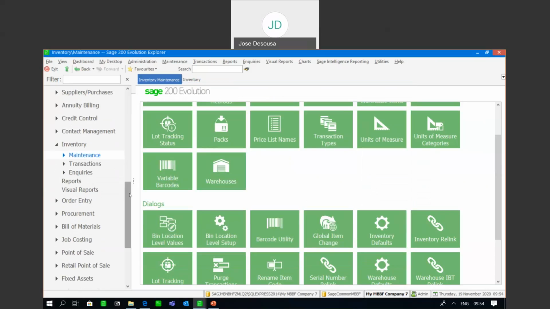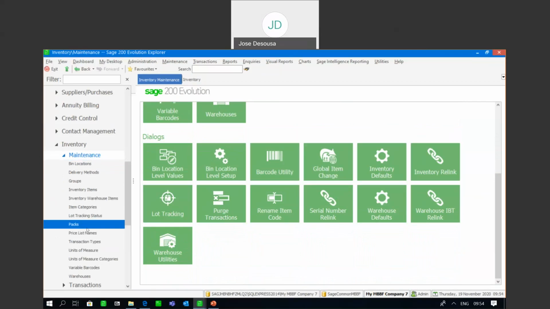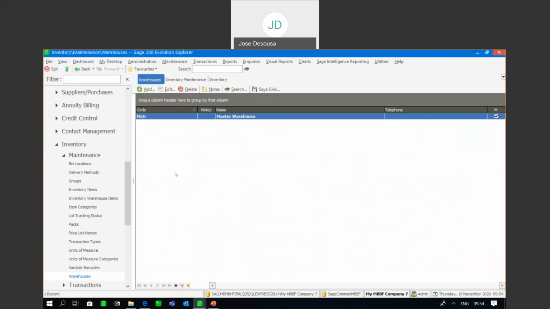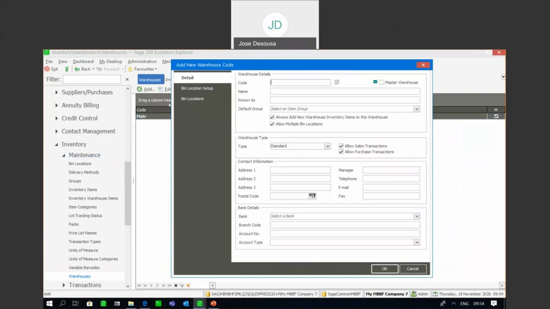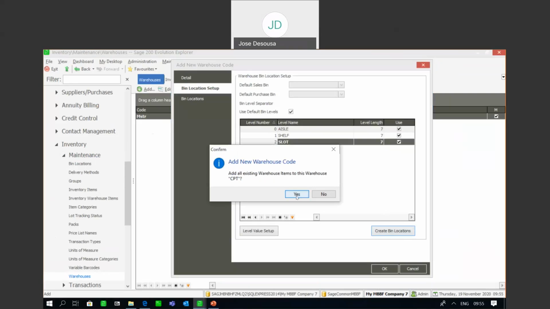Right, so now it's a case of going to create our warehouses. And let's just go through to creating our warehouse. Right, so I've got my bin location level set up. And now I've got my level length and my levels. Okay, and I'm now going to create my bin locations. Save the record.